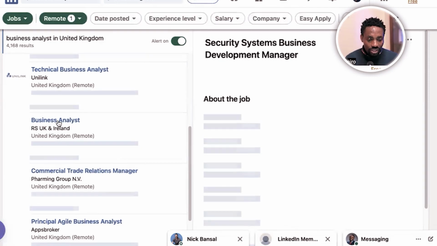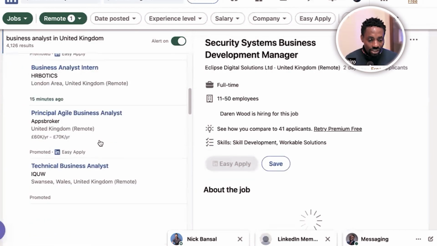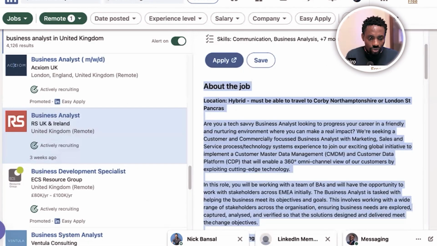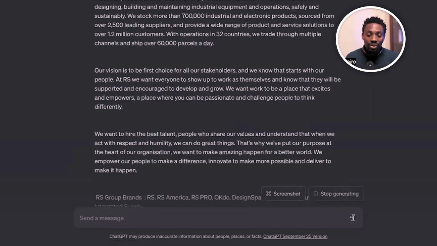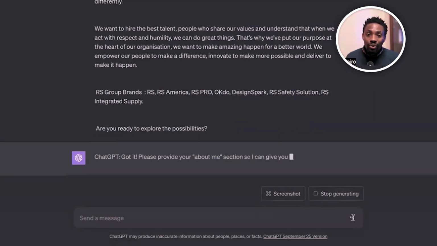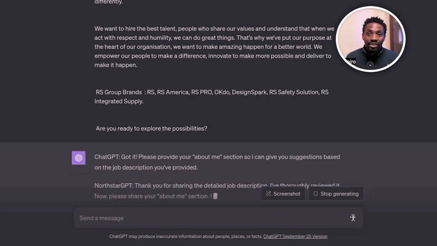So see this one, United Kingdom and Ireland. I think I like this one. Let's see what this is about. I'm going to now paste the job description into ChatGPT. It's going to analyze this job description and then it's going to help me come up with the right CV and also the right cover letter.